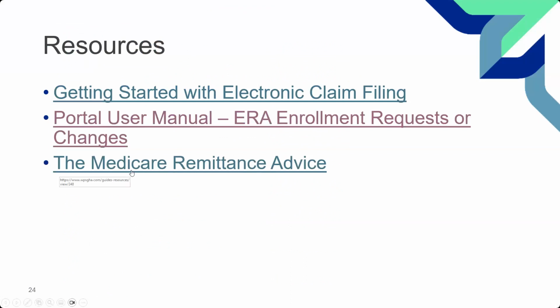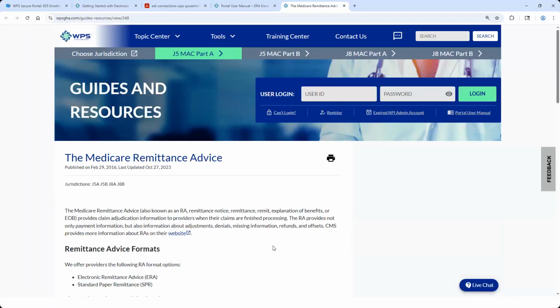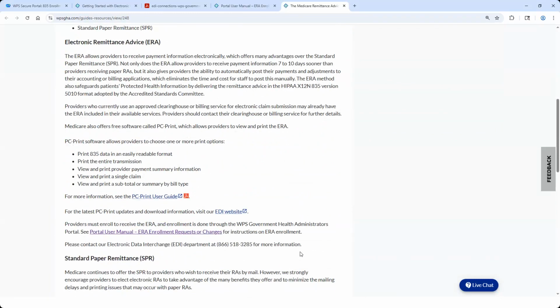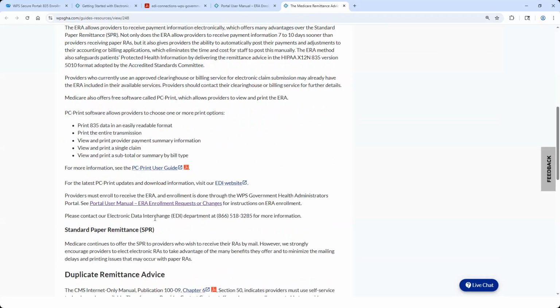The last resource here is the Medicare remittance advice. This is a WPS resource. Here you can find additional information on both electronic and paper RAs. There's information on PC Print, which allows you to view and print electronic remittance advices. There are also links to the PC Print user guide, the EDI website, and if we scroll down here, there's also contact information for EDI.